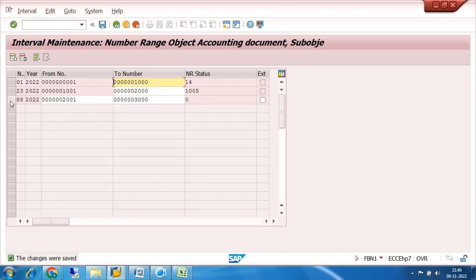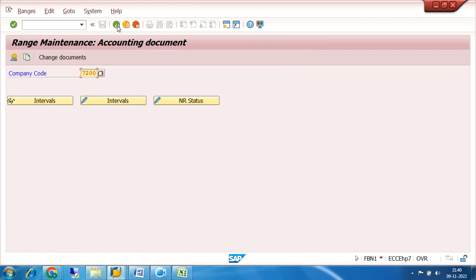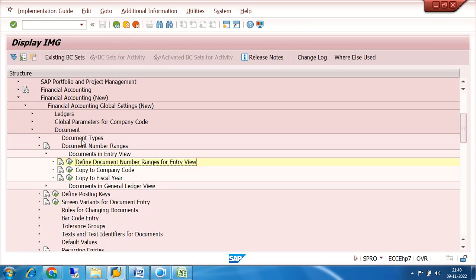So my intention is all my ledger specific posting. Which ledger? M1 ledger. M1 ledger specific, or M1 bucket related, only M1 bucket related, I will use 2001 to 3000. Okay. So I have created 88. Under 88 I created that.